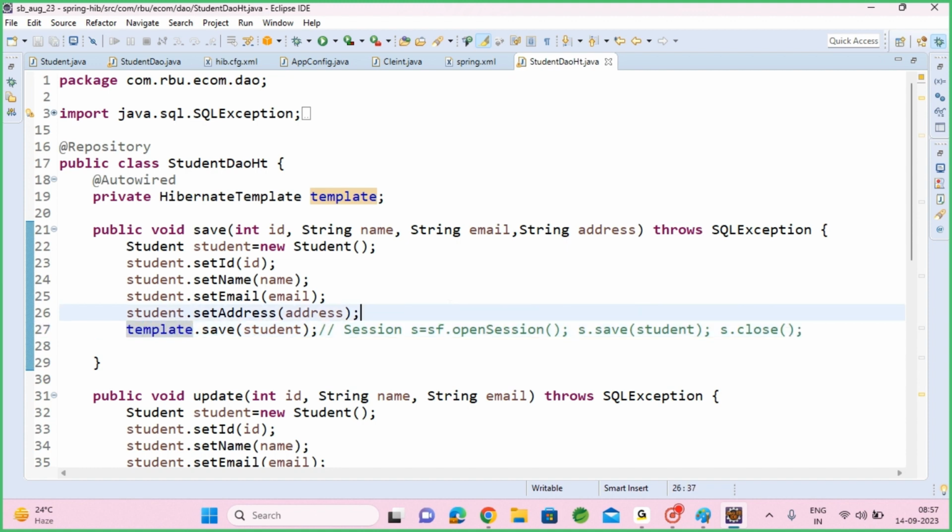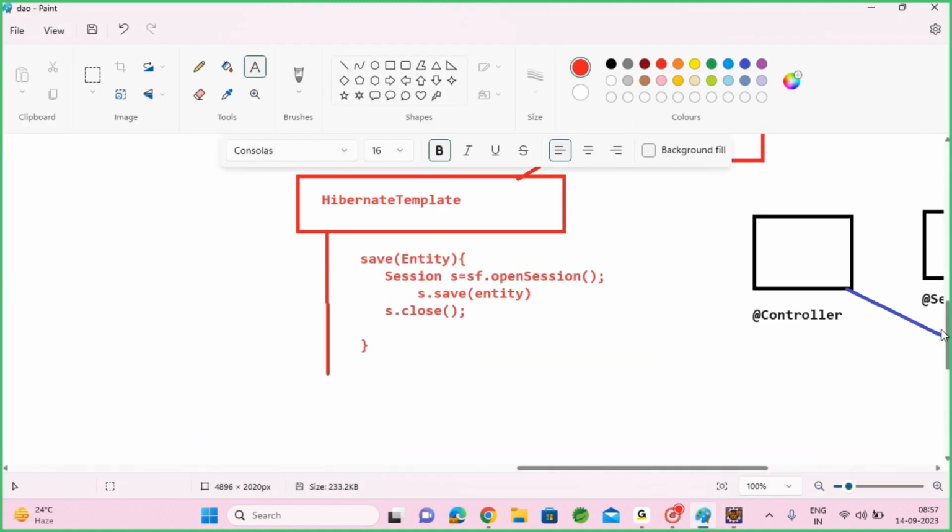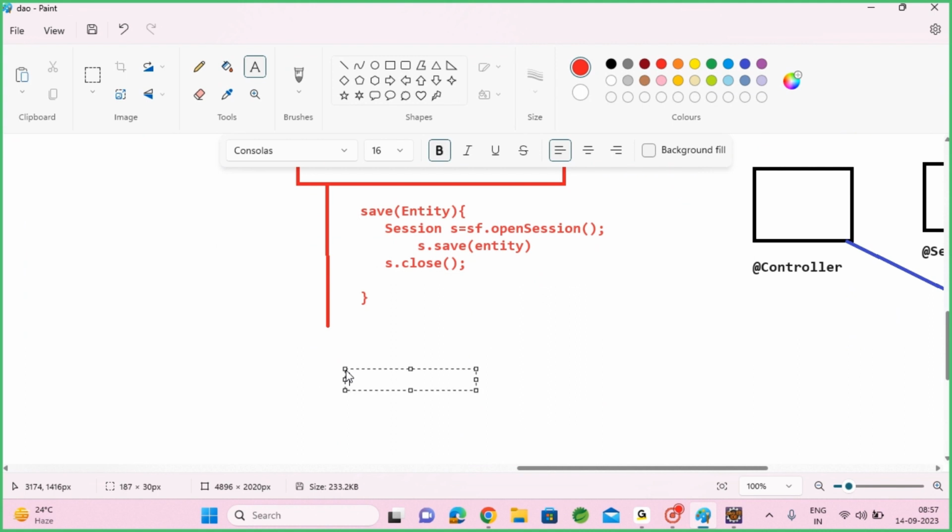Okay. So the next level, Spring Data JPA, we will see on top of it. On top of it, in Data JPA, we need to see CRUD operations. Spring Data JPA.